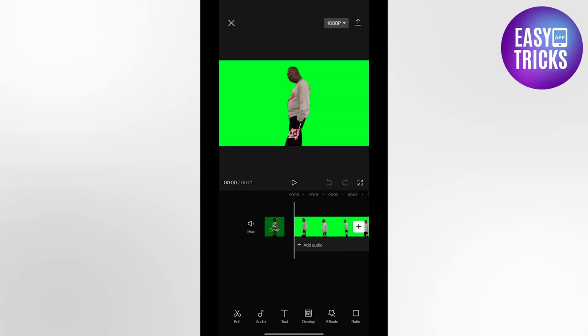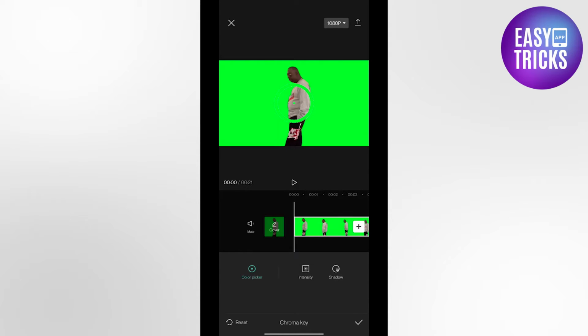Now click on your video on the timeline and then scroll to the right side of the editing bar and here you will see an option cutout. So click on this cutout option and then you will see a chroma key option. Click on it and now you will see a pointer over your video.